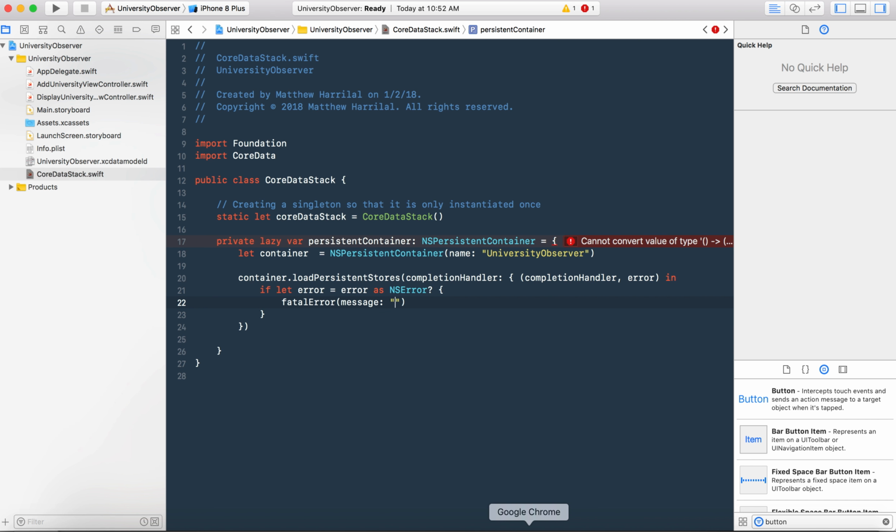So what I'm going to say is that there was an error loading the persistent stores. But the reason we cast it as NSError is because it will give us its own error description. So I'm just going to say unresolved error, meaning it hasn't been fixed, and I'm going to interpolate the error message. So error, and then the description of that error. So we have an error, but let's see what that error is giving us. Oh, it's because I'm missing a parenthesis right over here.